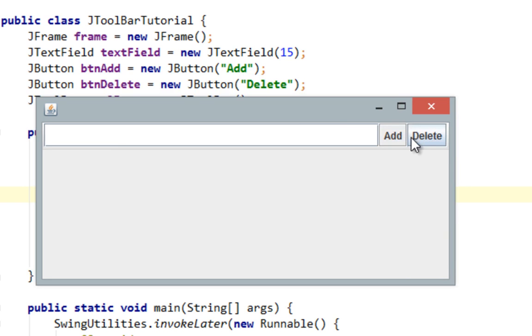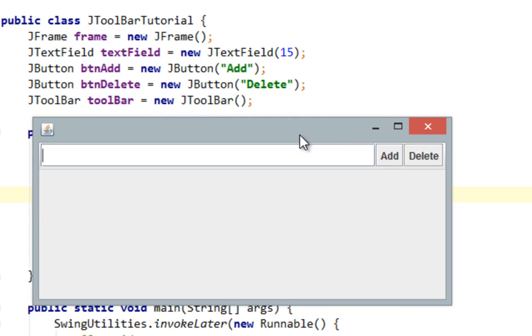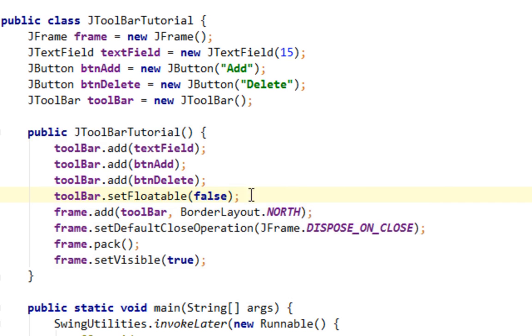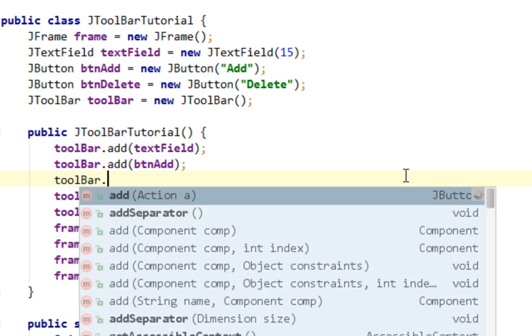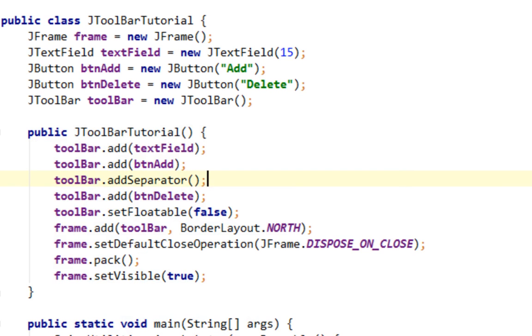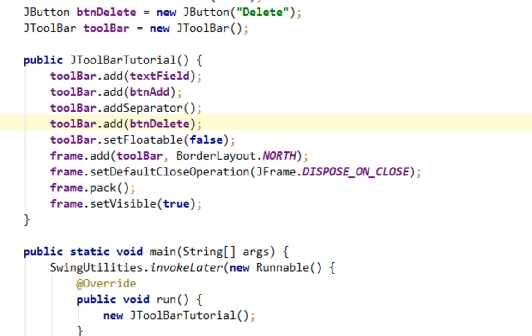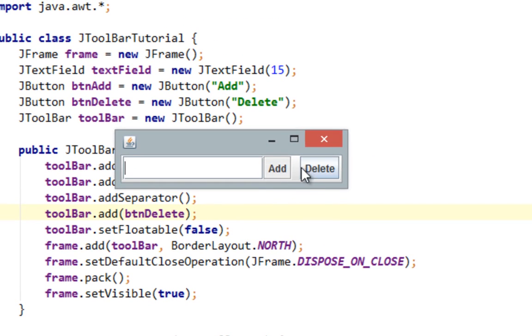Also, the next feature I would like to show is how to increase gaps between your buttons or text field and buttons by adding so-called separators. And it's also very simple. You'll just call the addSeparator method between the two components you want to separate, and as you can see, the gap between my Add button and Delete button is now increased.